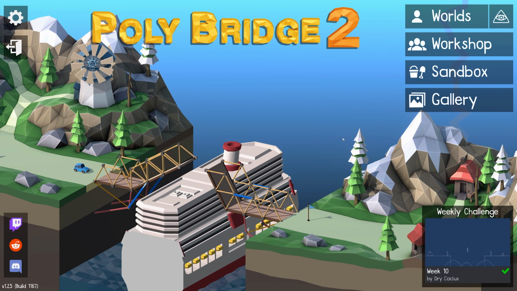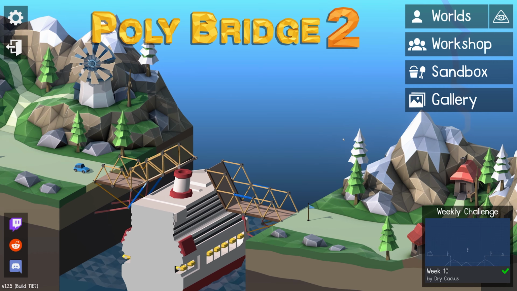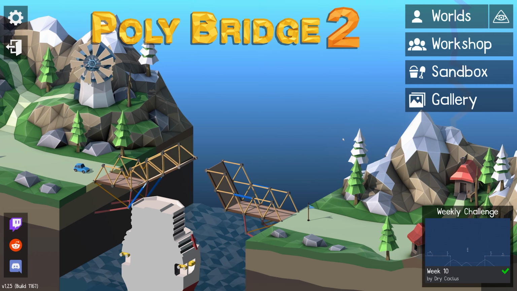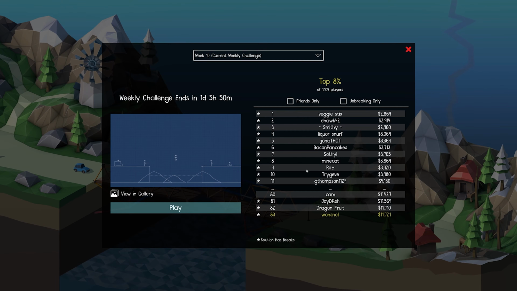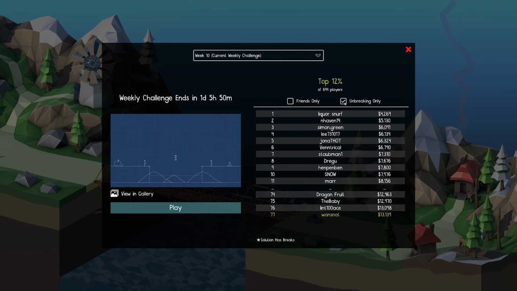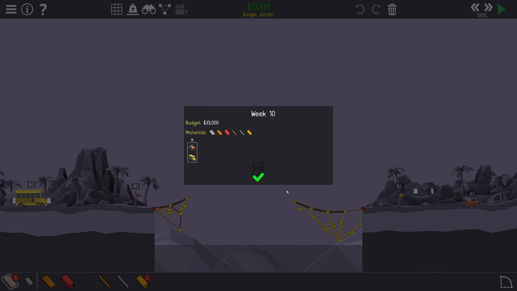Today we're going to be doing some more Poly Bridge 2. So once again, like the last few first episodes of the week, we're going to go over the weekly challenge. Right now, with my breaking solution, I am currently number 83 and in the top 8%. If I change that over to unbreaking only, I am number 77 and in the top 12%. So yeah, I think I'm doing pretty okay with this one, but let's take a look at it.